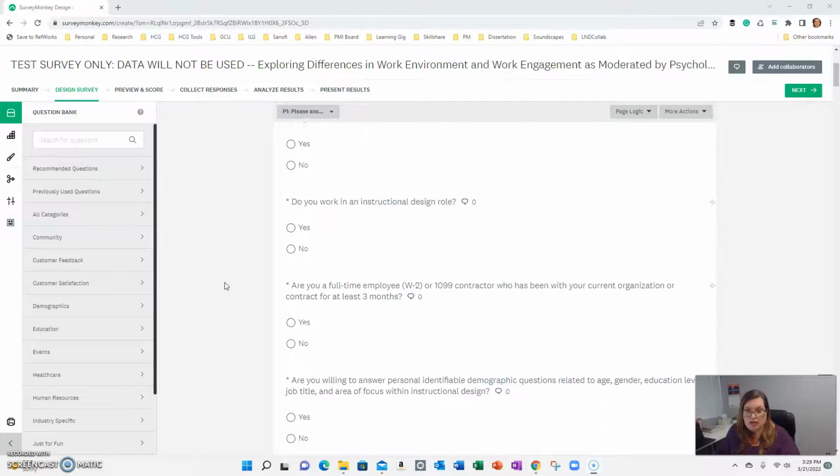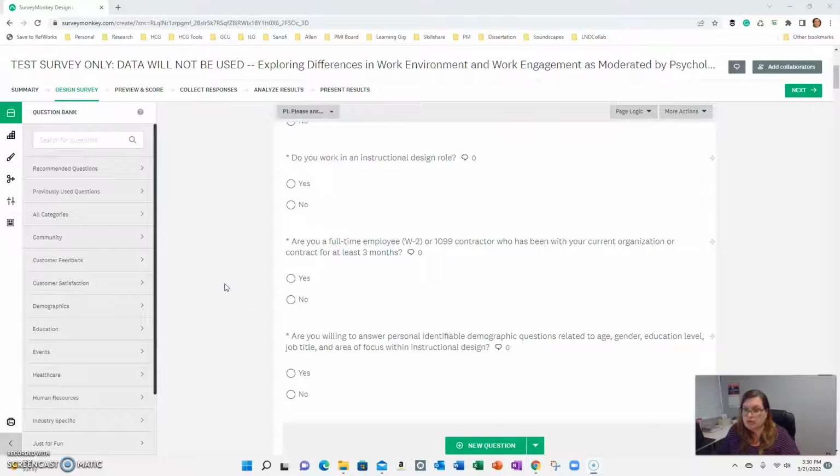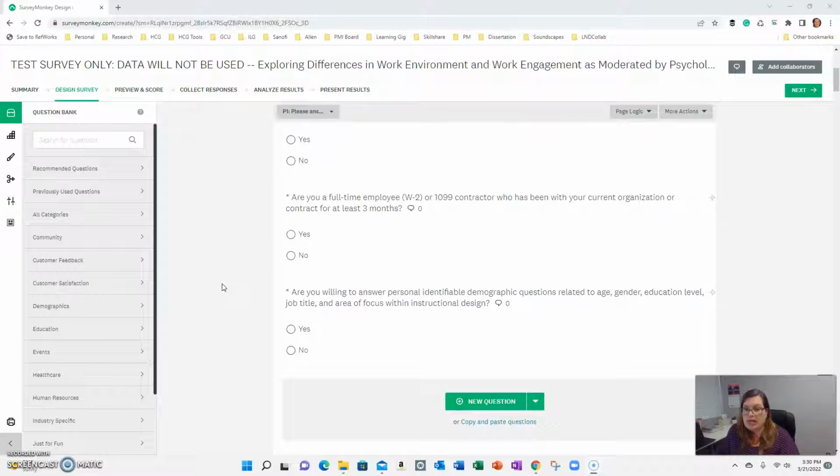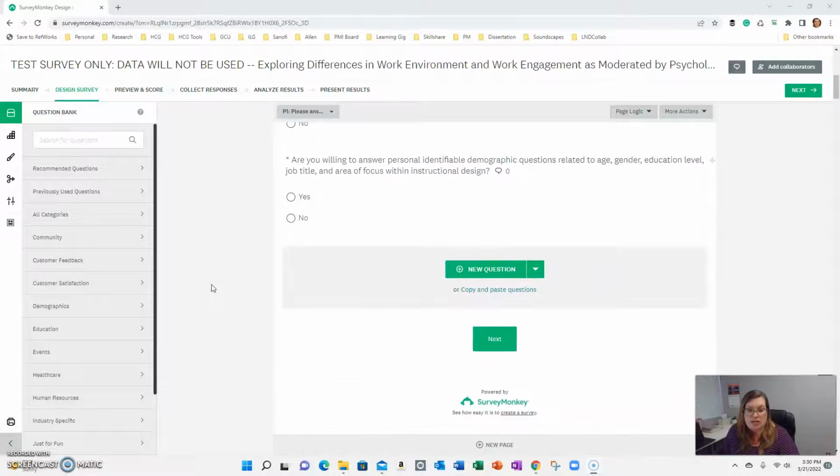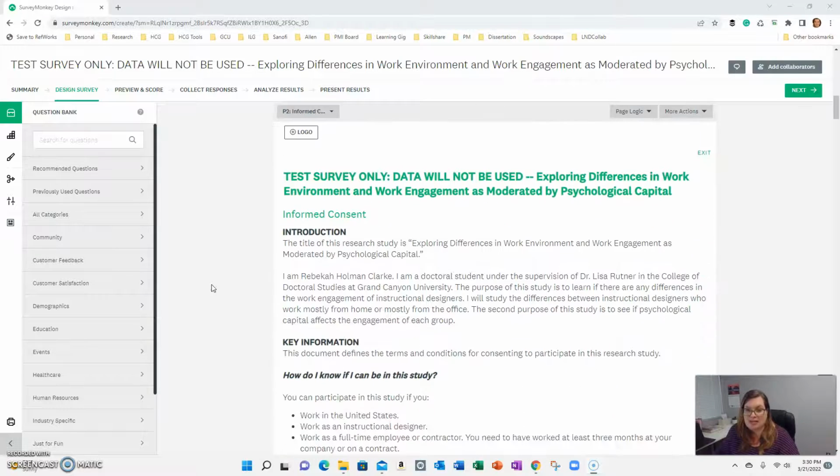So you'll see here, are they US based? Are they in an instructional design role? Are they full-time employees? And are they willing to answer personally identifiable demographic questions? Okay. When they answer yes to all of those, then they will go to the informed consent.